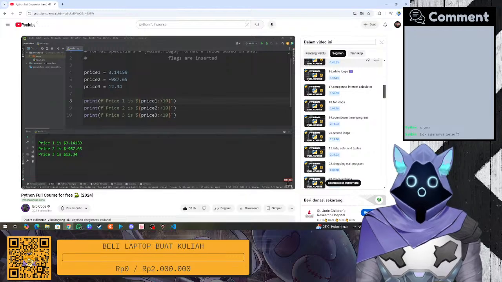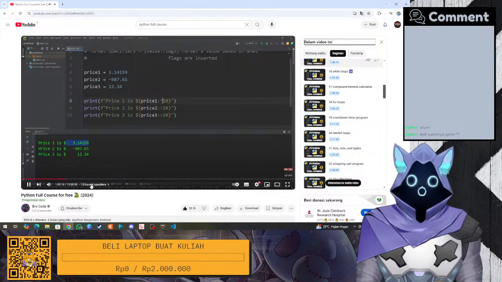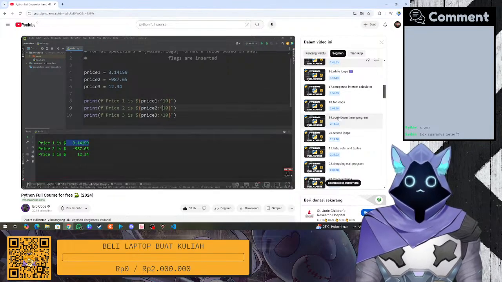Right justify would be a right angle bracket. And I believe that's the default. Center align, I believe, is the caret symbol.